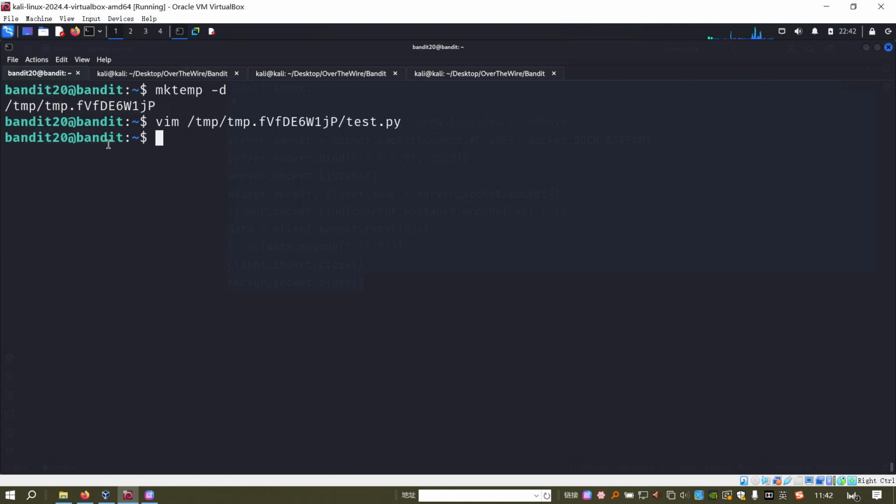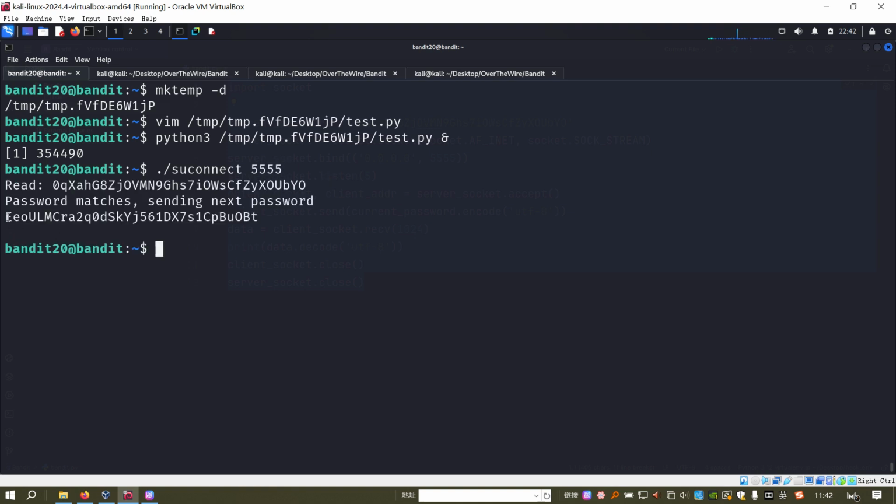If the code doesn't have any error, we should get back the password for the next level, and we can run python3, and we can copy the absolute path. As before, we need to use the and symbol, so this will be running as a background process. And next we can run SU connect, and the port number is 555. We can press enter. As you can see, we can successfully retrieve the password for the next level.